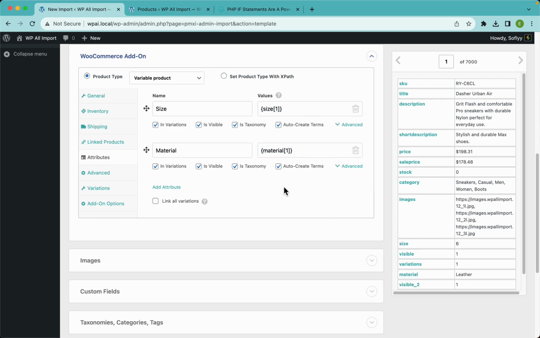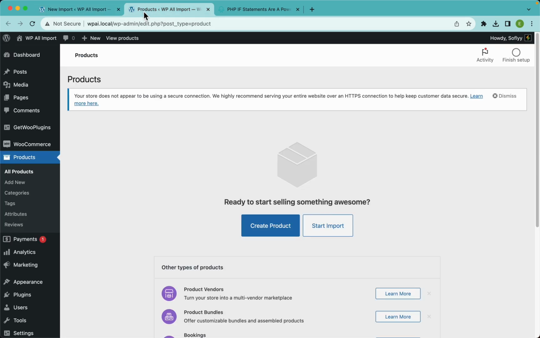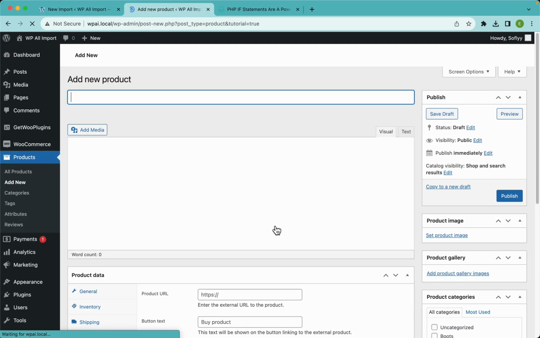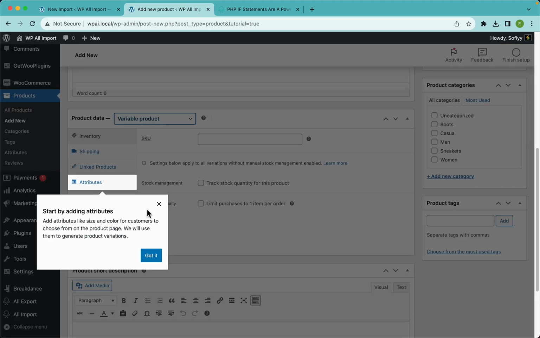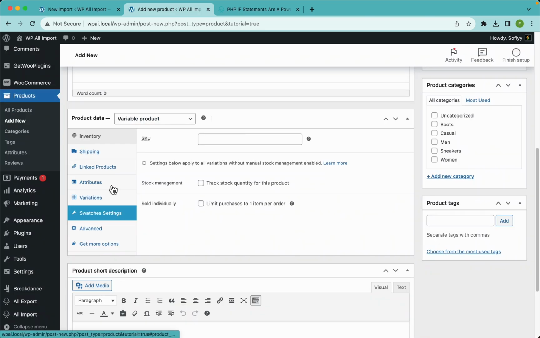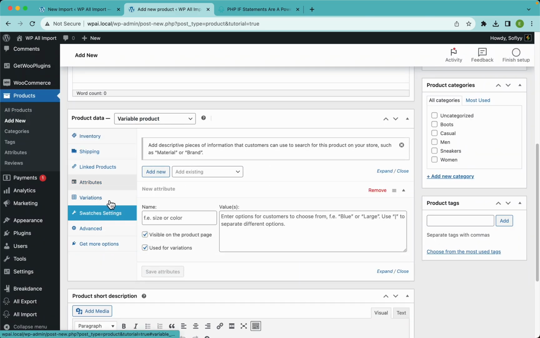All right, and we could actually disable this option right here that says in variations, and WPL import won't create variations for this. Now, this is the exact same thing that happens when you're creating a variable product in WooCommerce. Let me show you really quick so you can see it's very similar. I'm gonna click here on the create button, and then in the product data, I'm gonna choose variable product. Now, when I do that, you can see that the variations tab shows up too.